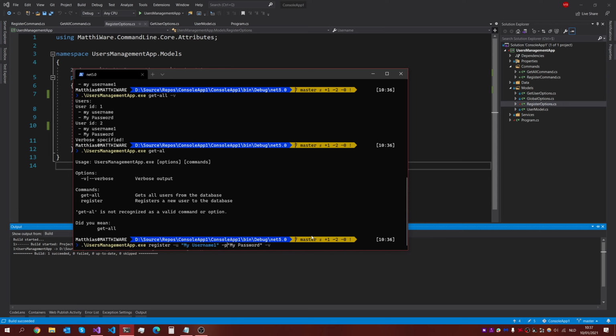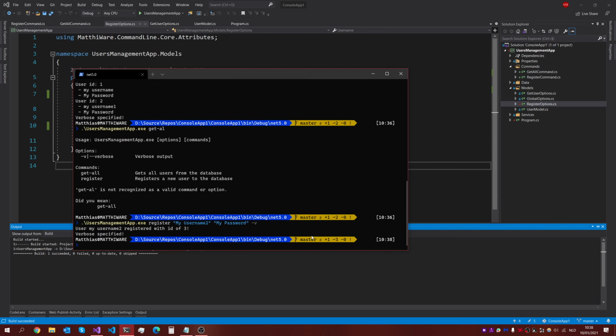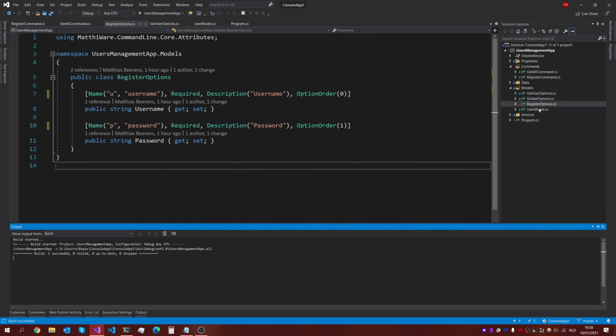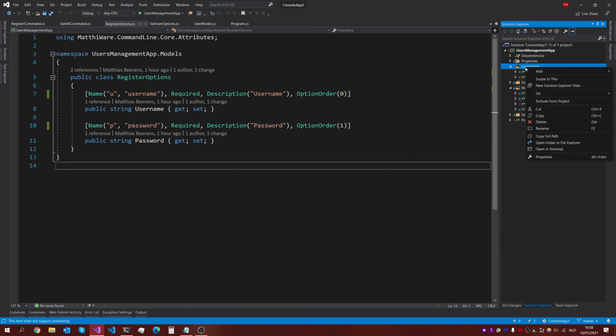We can define the -v, it's fine. But because the database is unique, I'm going to put a 2 behind it, and you will see my username 2 registered with ID 3. And then also the verbose specified, so that is working. So we also have the get user options.